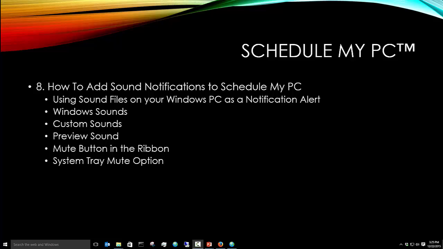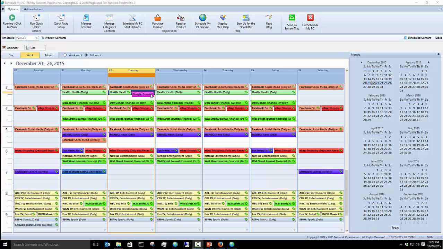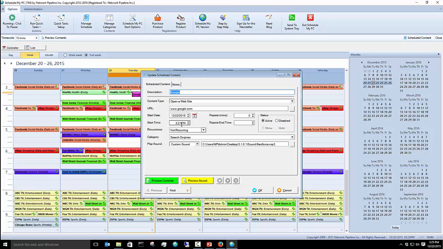So let's try it. Here in the program, we have our example content, and I'm going to open up one for Google. And for Google, we have a custom sound associated with opening up Google. Right now it's set for 3:21, so I'm going to set this for 3:26. Here's the sound that I'm going to play.